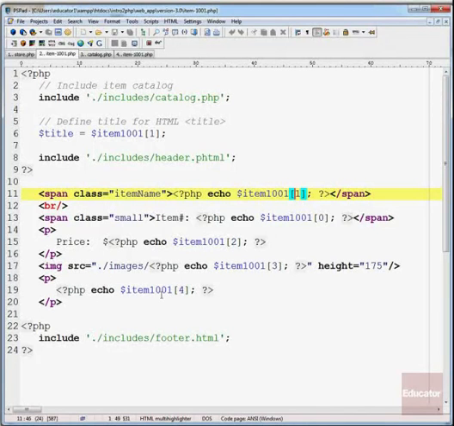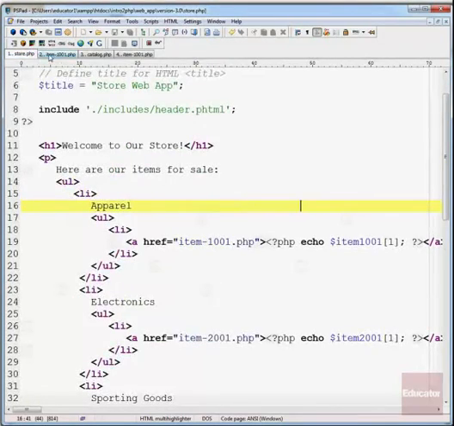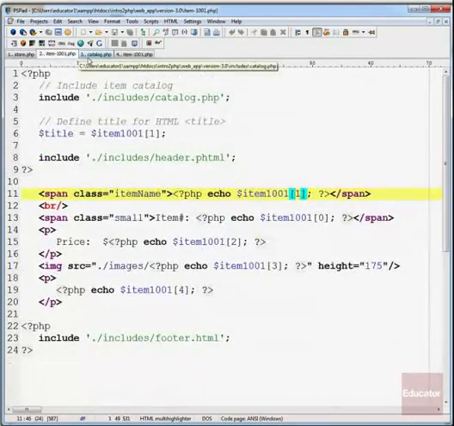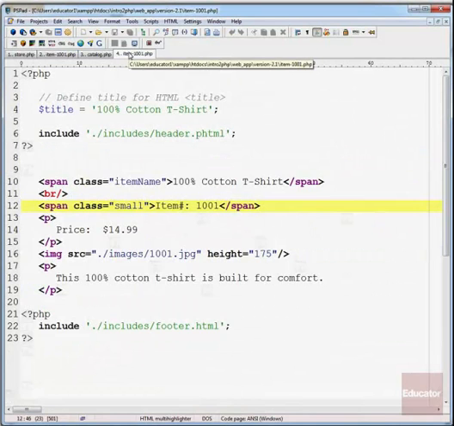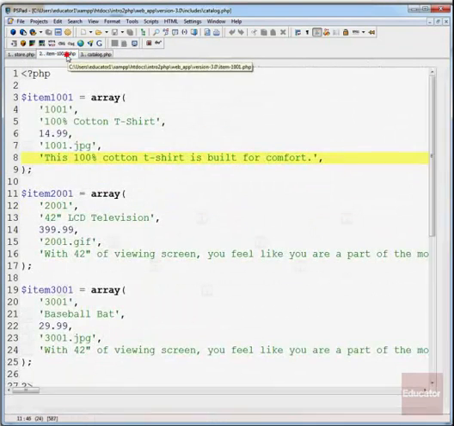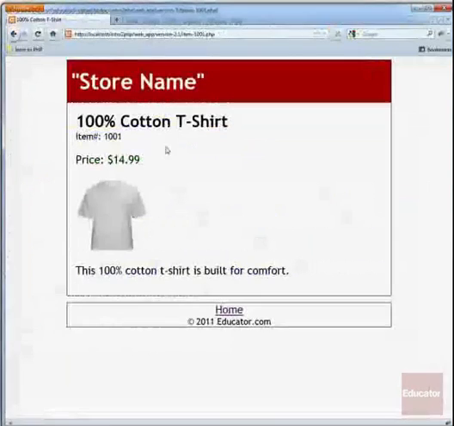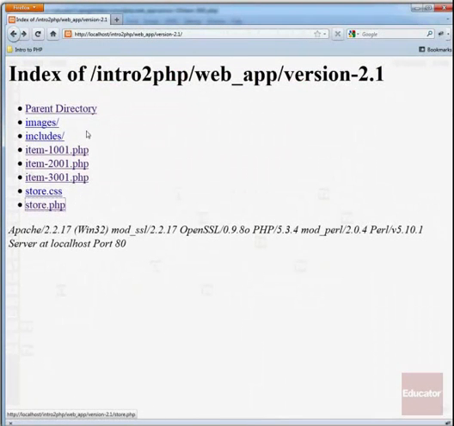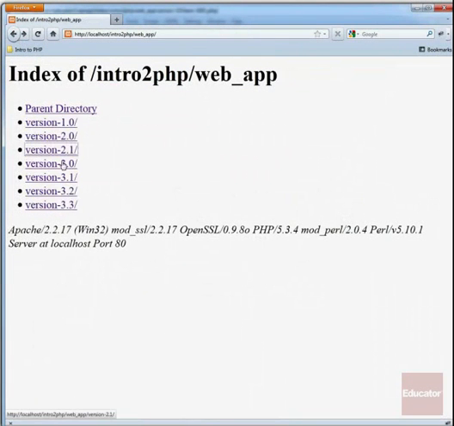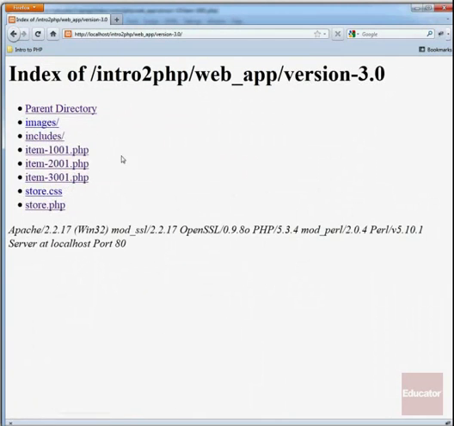And then also down here we output the product's description. So this was the old version, and then this was the new version. And we actually can even improve on this further. But before we talk about that, let's look at what the old website looked like, and the new website is going to look exactly the same, version 3.0. It's just going to be making use of these arrays.